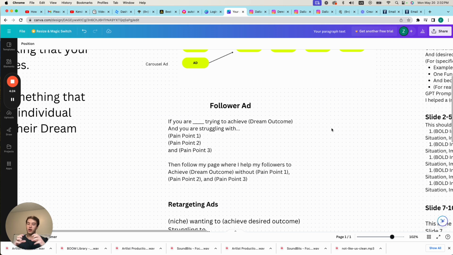And then you have to identify what the dream outcome is. What is it that they want more than anything else? Is it financial freedom? Are they tired of inflexible jobs?